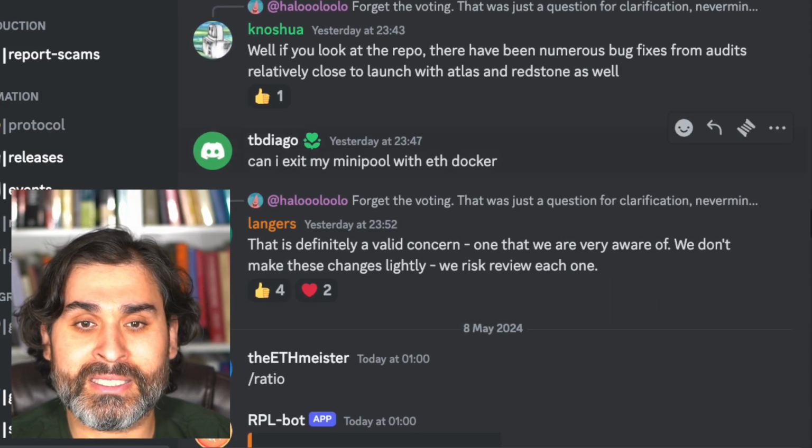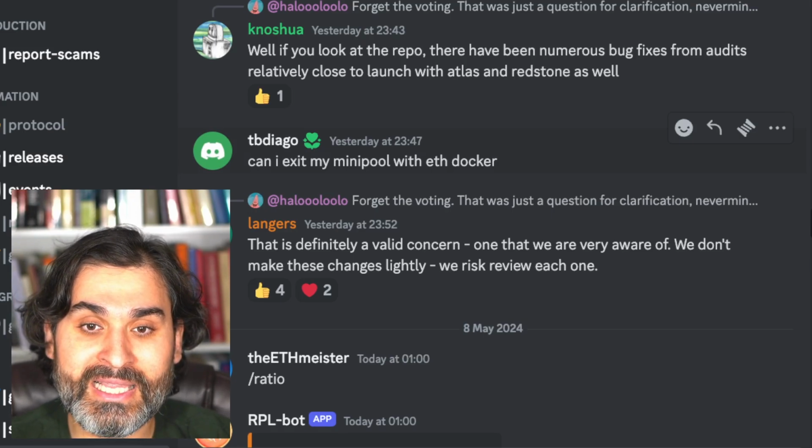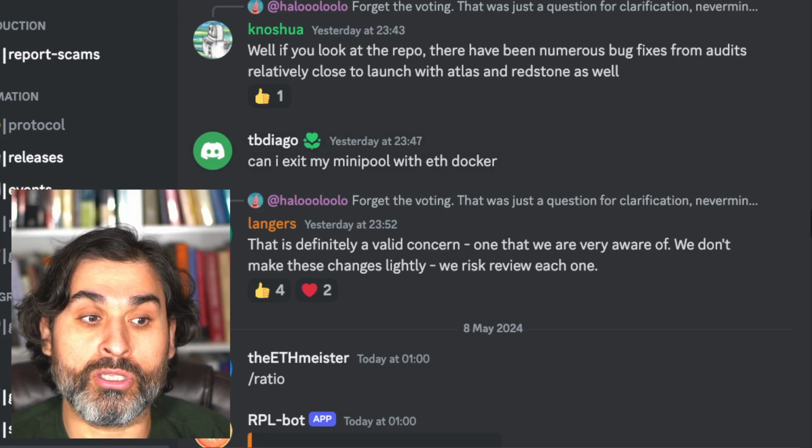And then Langer says, your concerns are valid, one that we're very aware of. We don't make these changes lightly. We risk review each one. So thankfully that all looks good.